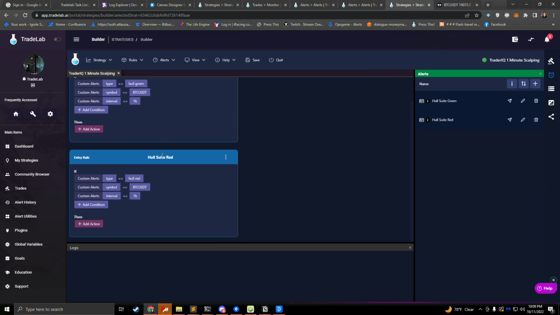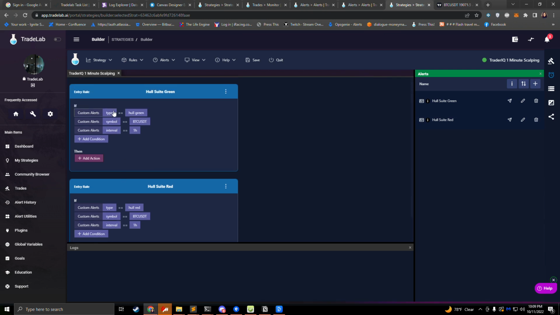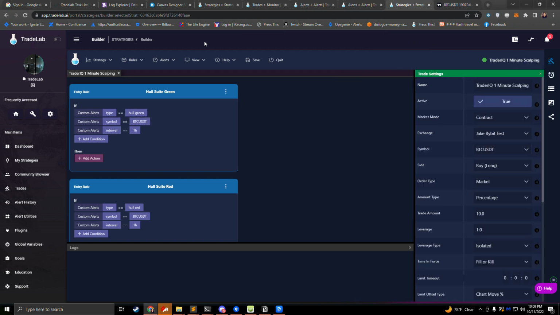Okay. So you'll notice that we don't have any actions. We'll have to set up the actions. But let's talk about these conditions real quick. So it automatically set up our type as whole green. That's perfect. That's exactly what we want. It set up our symbol as BTC USD. Now that is what I have selected here, and that would be great.